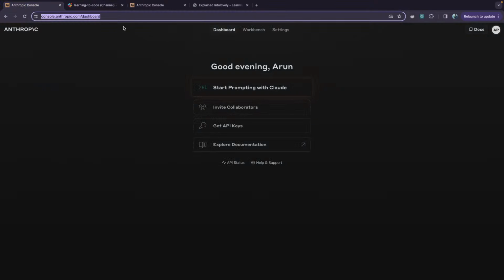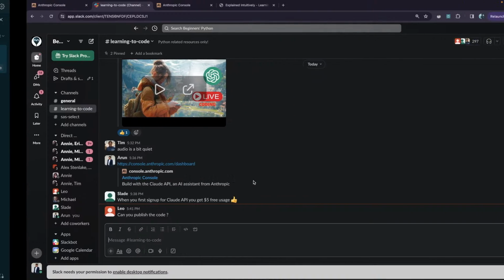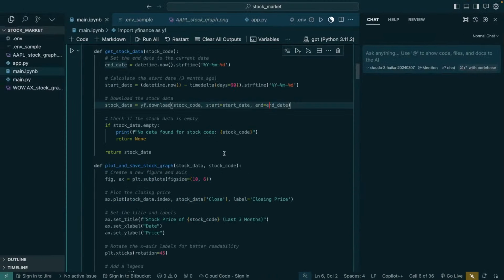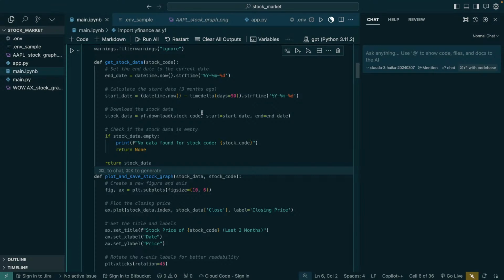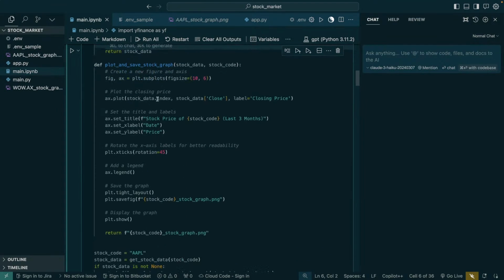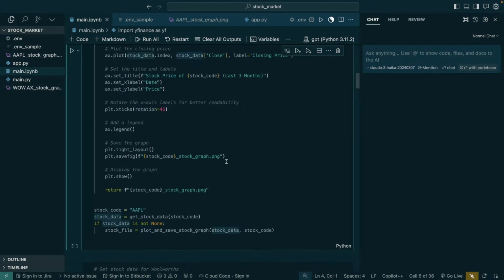Cool. So this will download all the stock data. Then we are returning the stock data. So this is one function. In the second function, we have the stock code and stock data, and we are plotting it, which is just a normal time series plot. After plotting it, we are saving the file as the stock code underscore stock graph.png. Then we are returning the file name too.